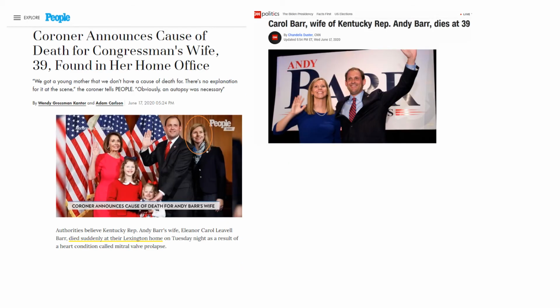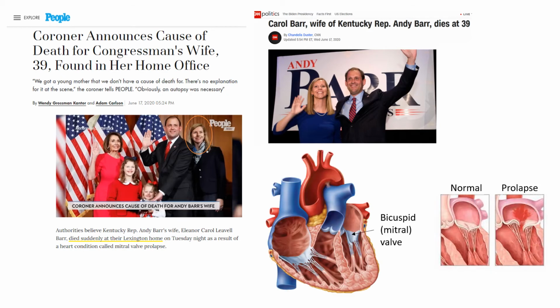You all might remember back in 2020 when a Kentucky representative's wife was found dead in her office. The coroner later found that she had died of a mitral valve prolapse. So thinking about what we just talked about, this mitral valve separates the left ventricle from the left atria, and its job is to close up so that blood from this left ventricle does not just go back up into the atria, but instead can build up enough pressure to overcome the pressure in the aortic arch and allow for blood to be forced out and circulate around the body.